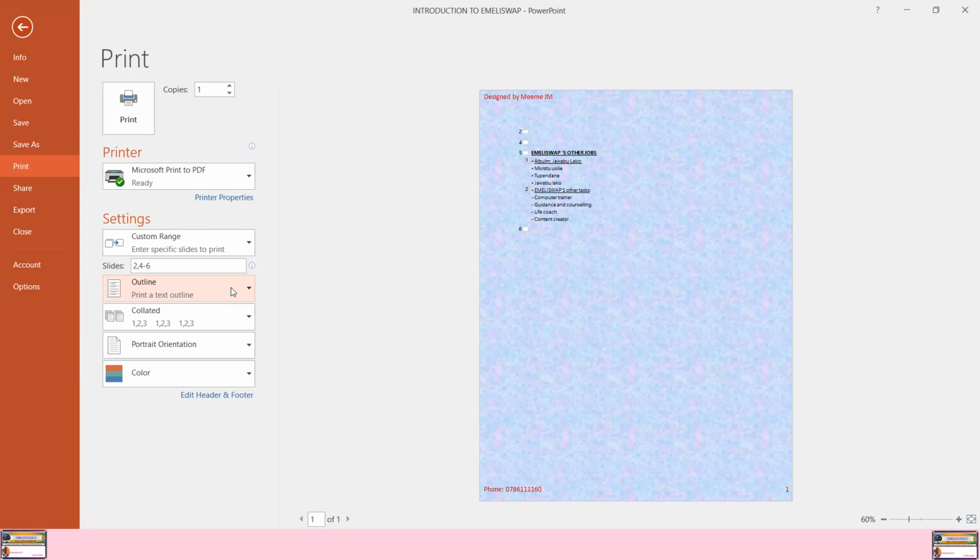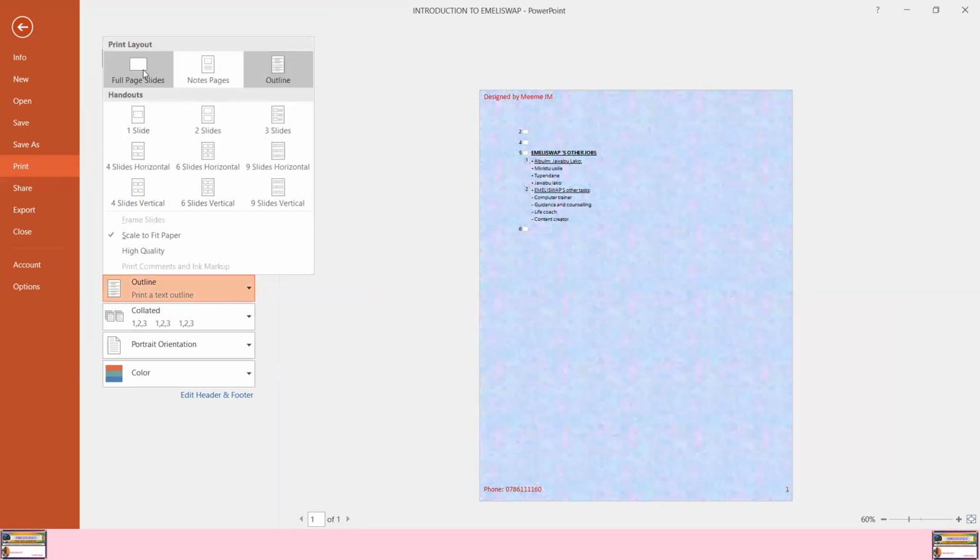So that's how you decide what to print. Do you want to print slides? Do you want to print notes pages? Do you want to print outline? Then the other thing you can print are the handouts.